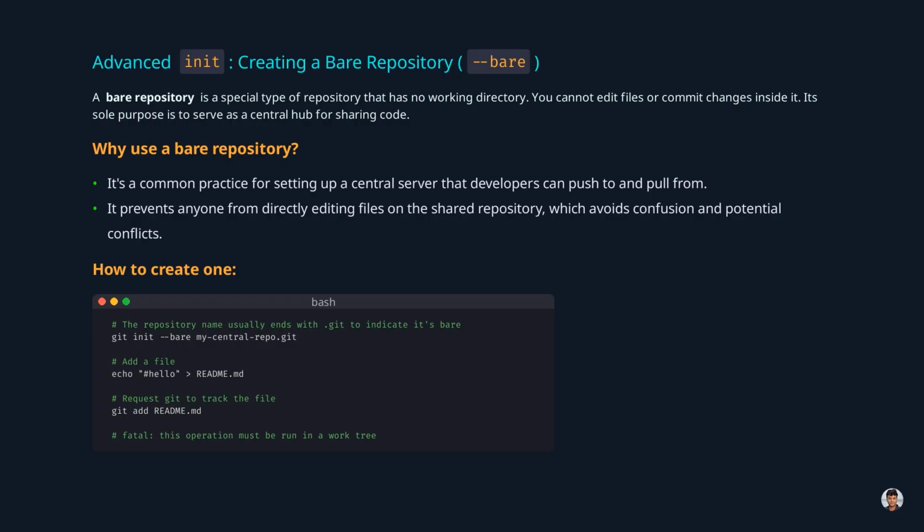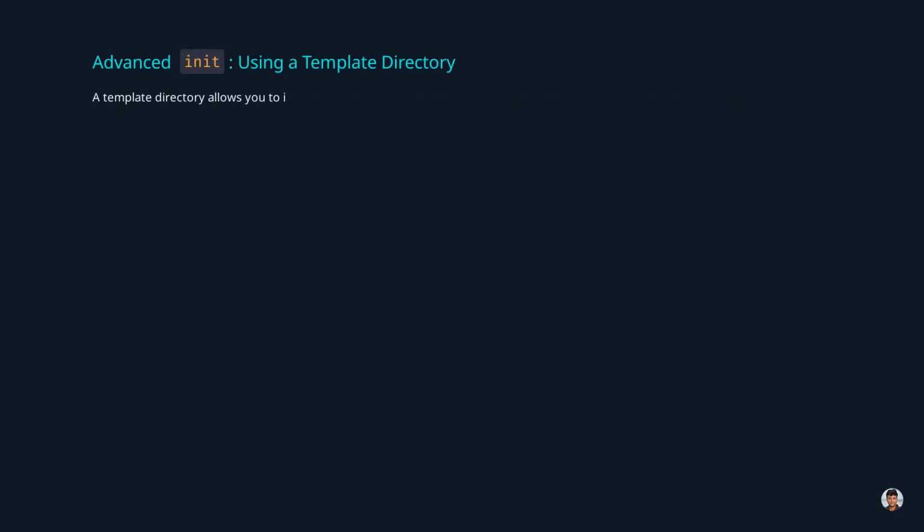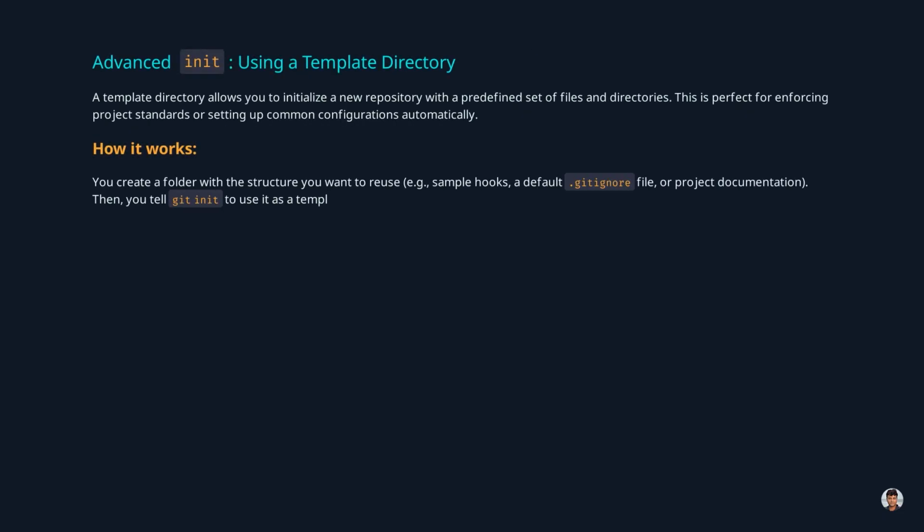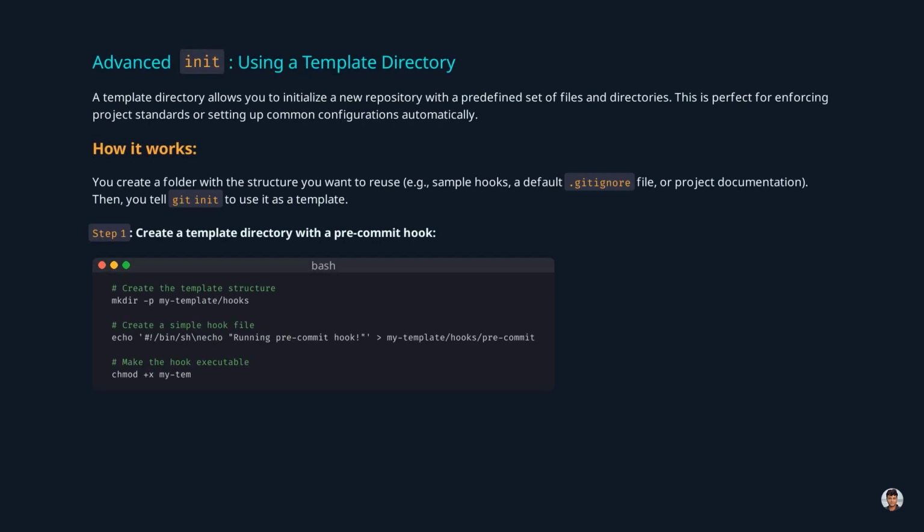If you look inside the folder it creates, you will see the same files you would find inside a .git directory. However, since there is no working directory, if you try to add files, you will get an error: "fatal: this operation must be run in a work tree." Next, we will look at how you can create a new repository based on a template.